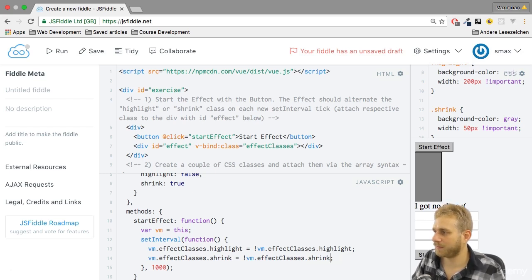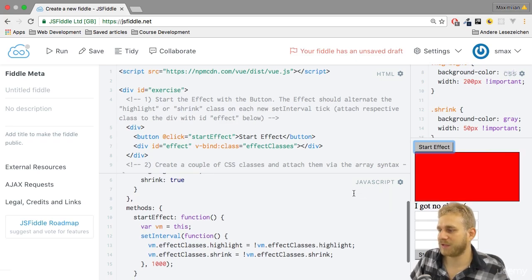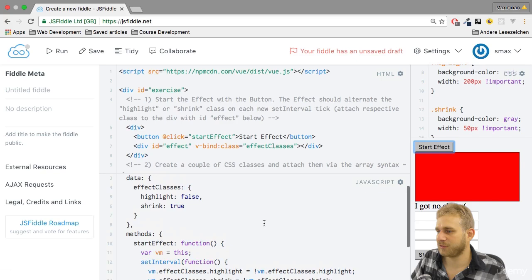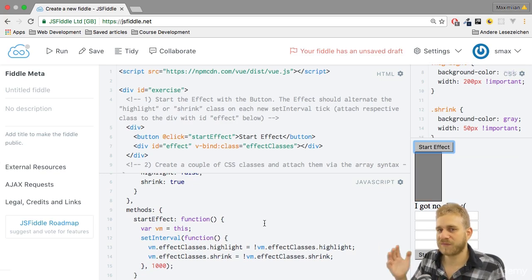If I now hit Control Enter and click Start Effect, we see that every second this jumps around, so it changes the style, because this is what I set it up to. I'm alternating between these two classes. I'm reversing the value of true or false here in the effect classes property every 1 second, thus changing the style applied to this class.